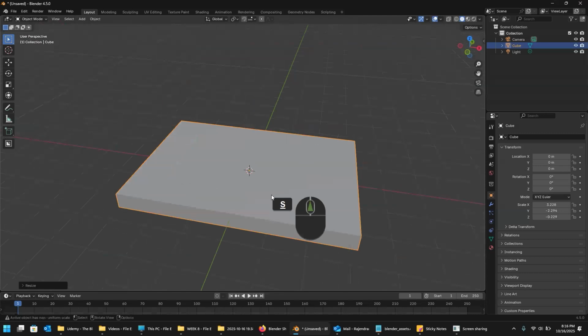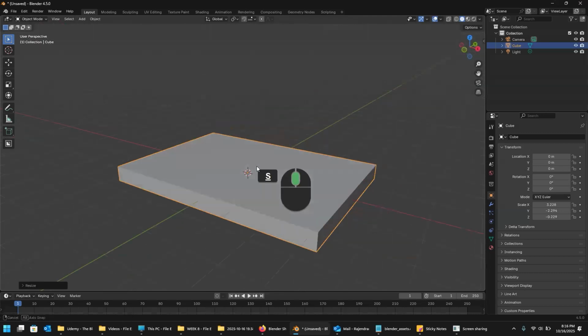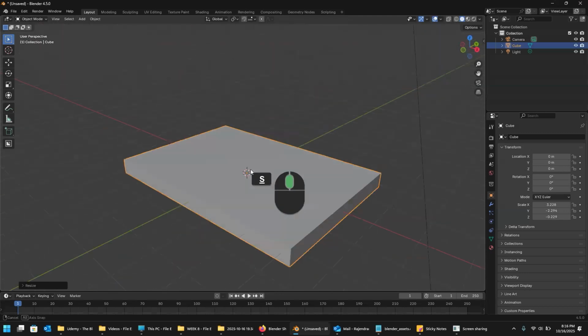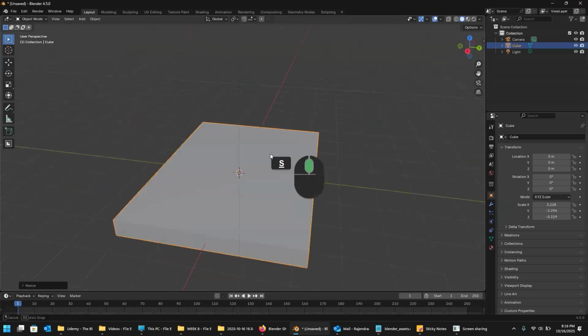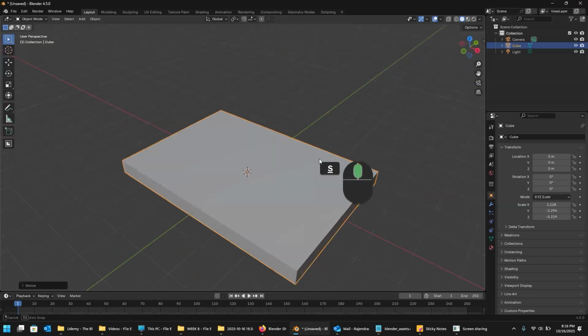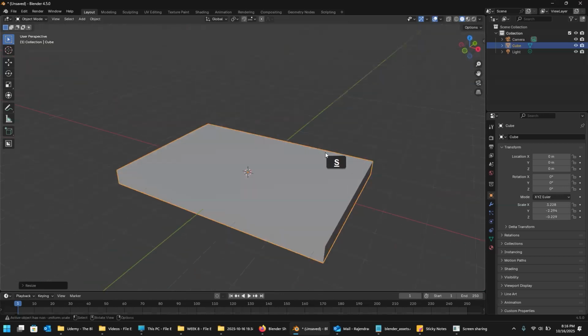And what if I want to get a proper look at this object? My suggestion is do not try to work in the perspective view. Whatever view we are working in now, we call this a perspective view. The best way to work is to always go to any of the orthographic views, such as the top view, front view, or side view.